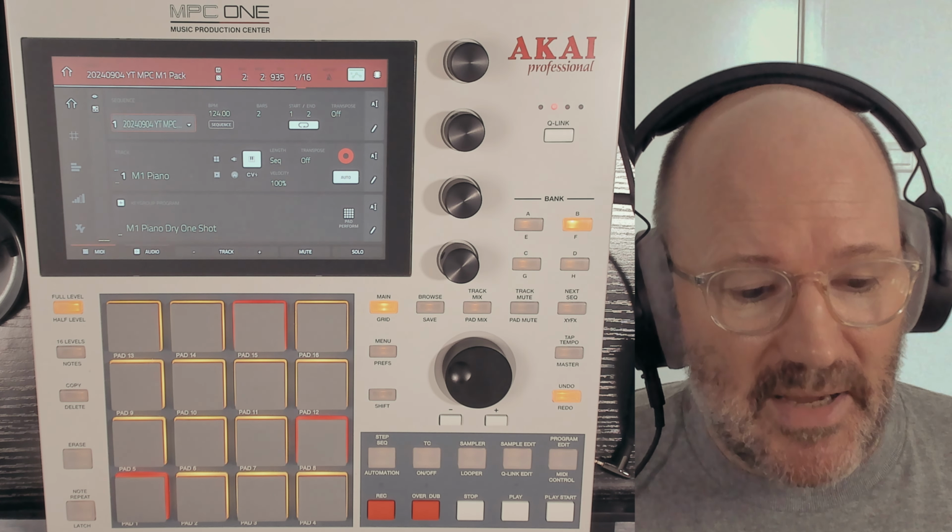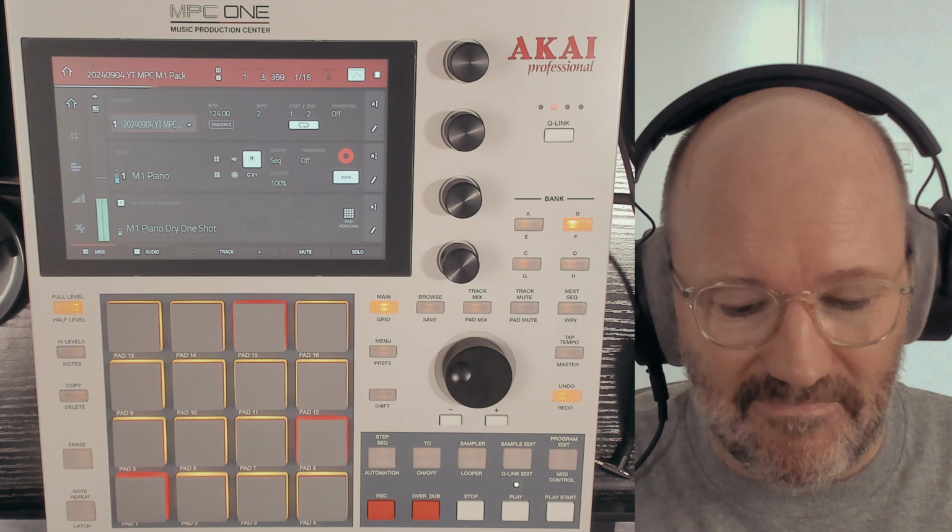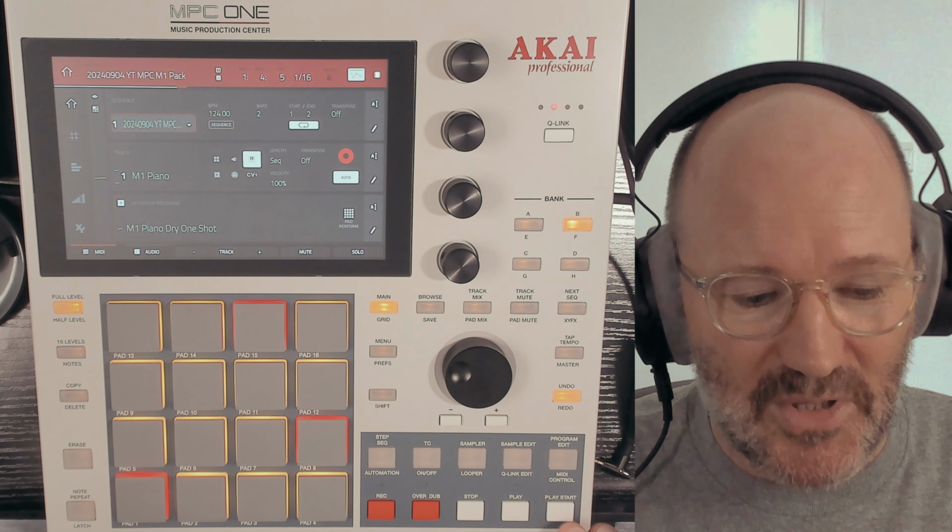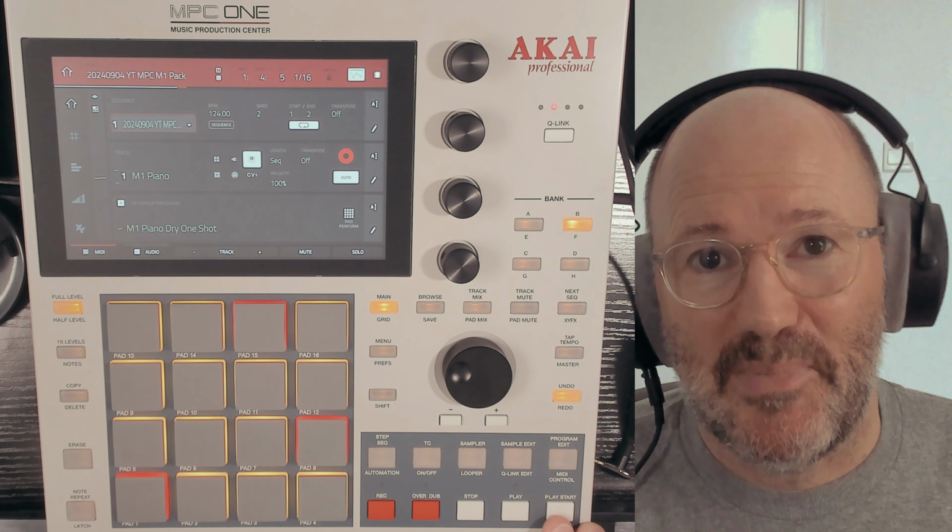So there you go. Like I said, it's not going to win any awards, but quick house record with the M1 Piano.